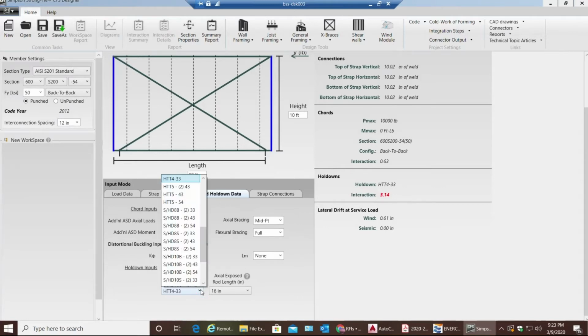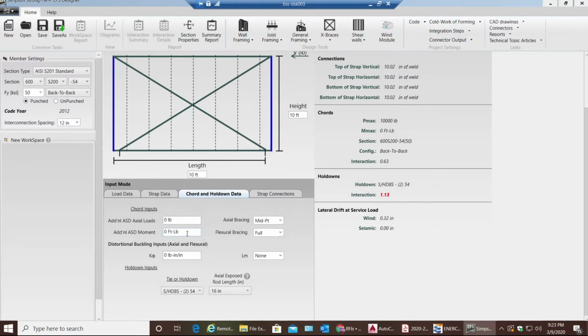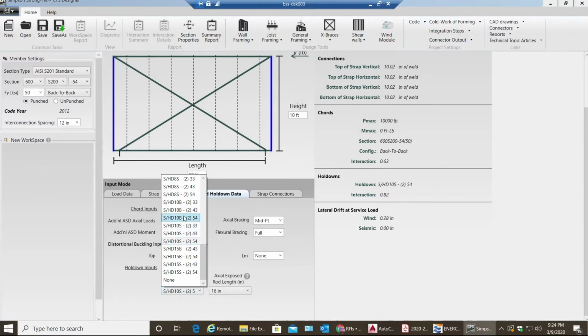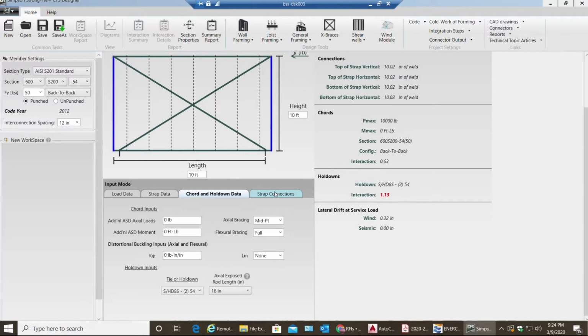You can just go in here, and based on the 16 gauge stud, let's say I use SHD8S254, so still 1.13. Now if I go to the next higher, bigger hold down, this gives me 0.82, but I would still say SHD8S254 will still work. I'll explain how in just a few minutes.